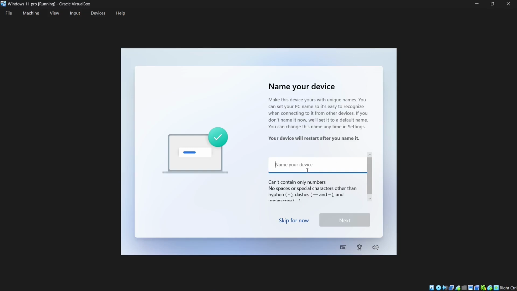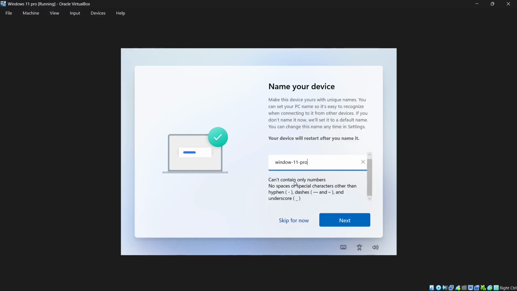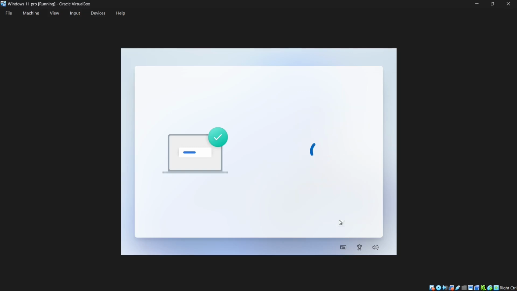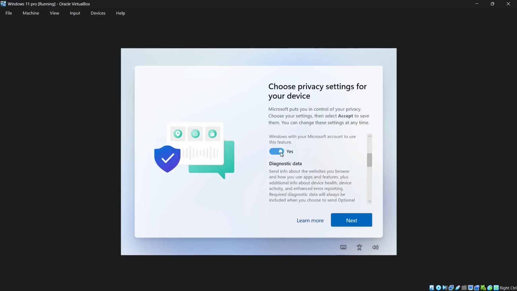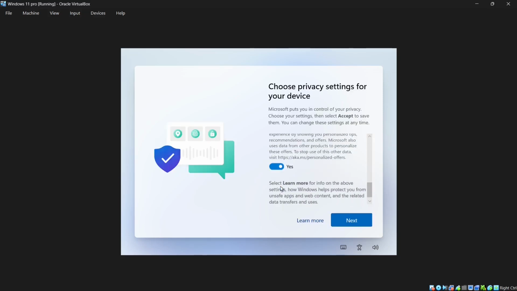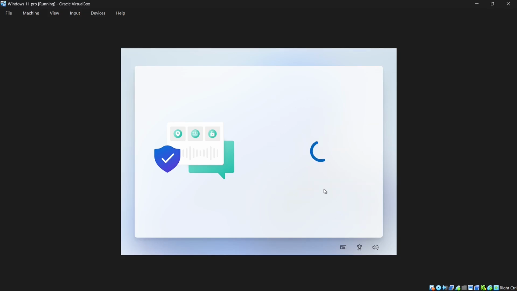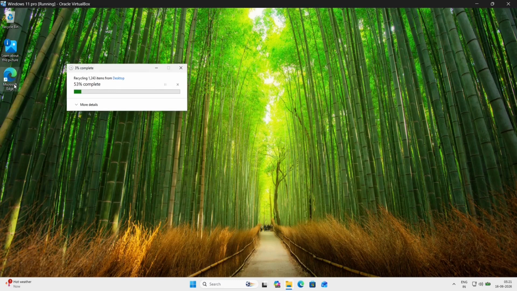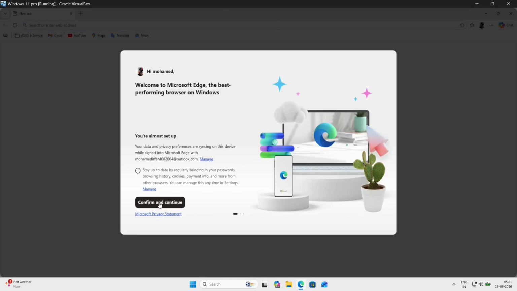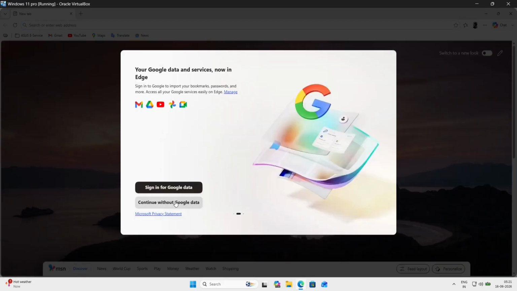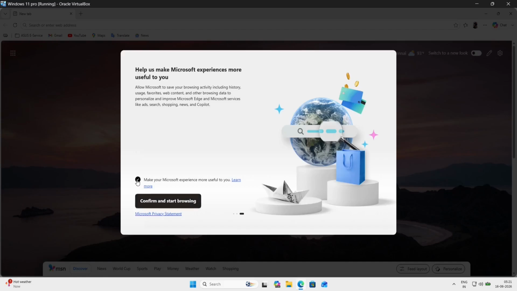Now, to name my device, I'm naming it Windows 11 Pro. After that, next, or you can choose skip for now. Set up for personal use. Windows 11 only installs if you sign up, so make sure you sign in with your account, or create an account if you want. Once it is created or you have successfully logged in, open Microsoft Edge, continue without Google, confirm, and start browsing.